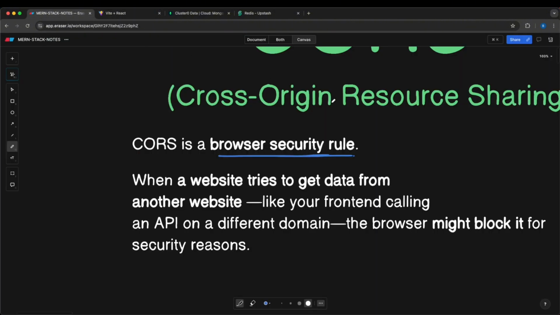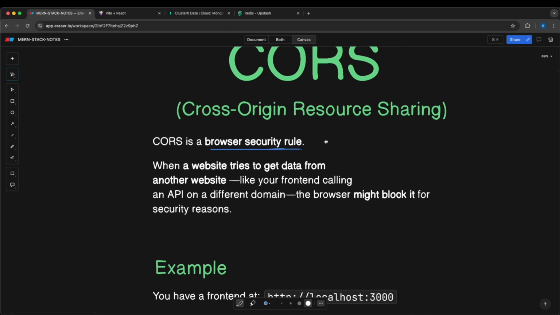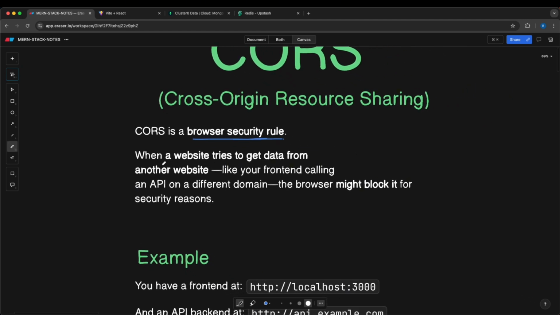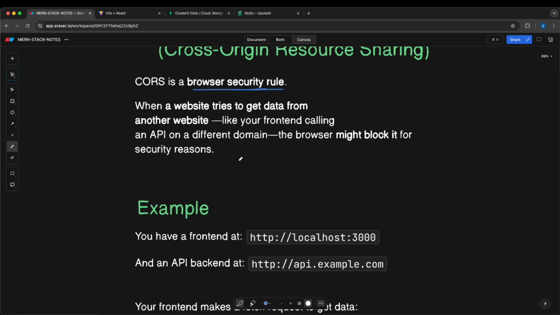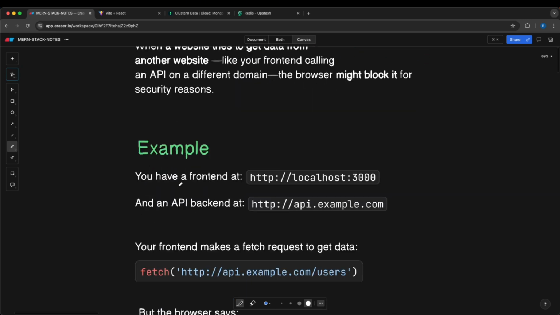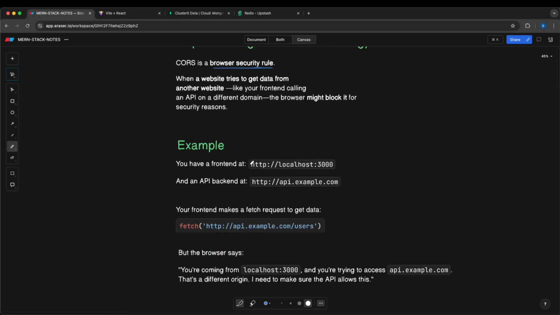Now let's try to see how we can fix it, or what is the problem in the first place. When a website tries to get data from another website, like your frontend calling an API on a different domain, the browser might block it for security reasons. And this is exactly what is happening at the moment. And here's an example. Let's go over it, then we'll fix it.